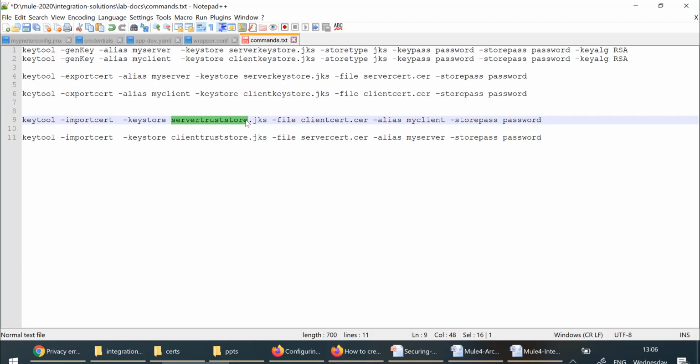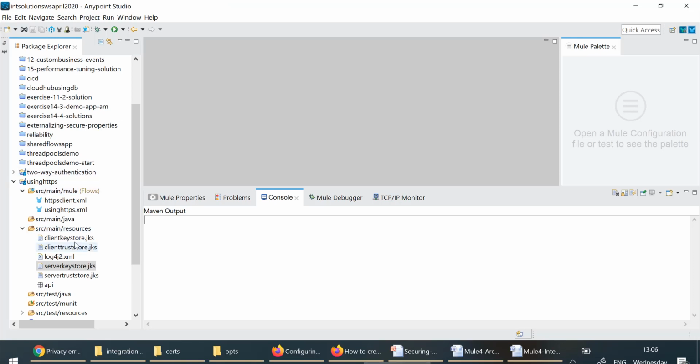So what am I doing? I am importing the client certificate to the server trust store and the server certificate to the client trust store, right? So I have already executed these commands, and I have copied the client key store, client trust store, server key store, server trust store, everything here.